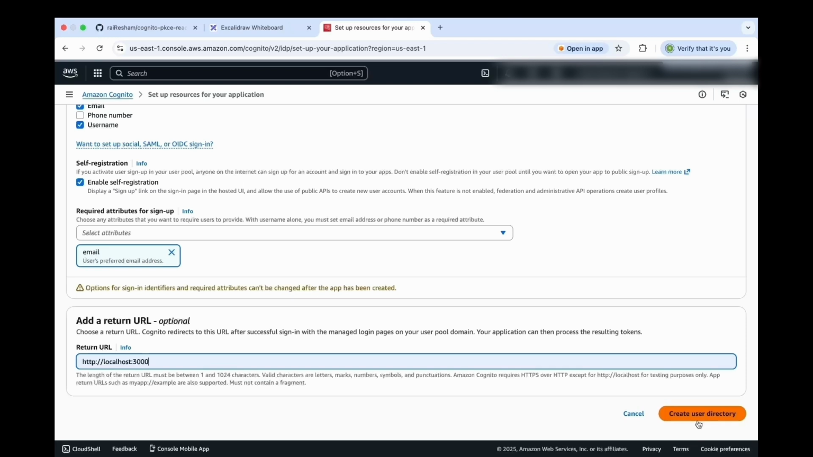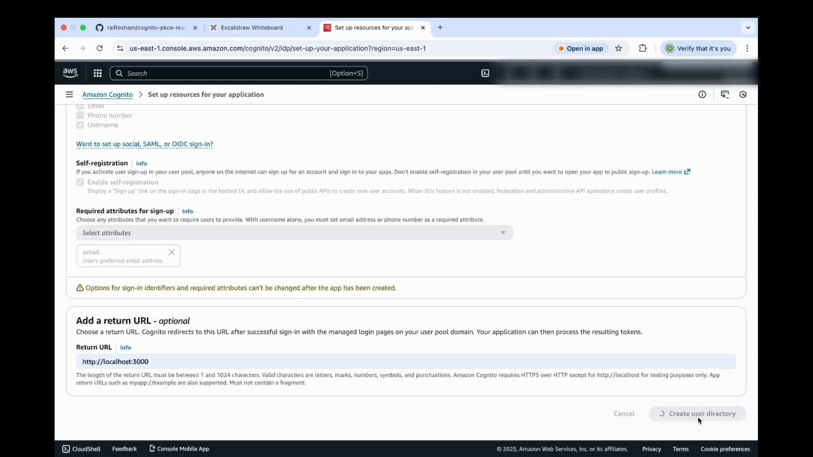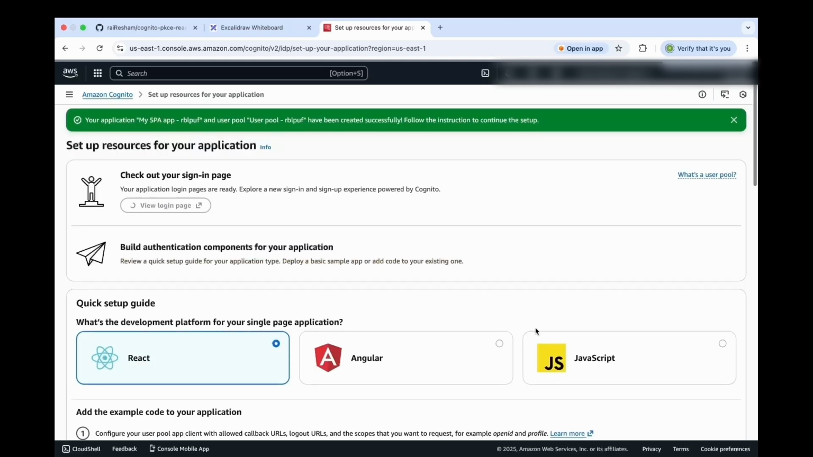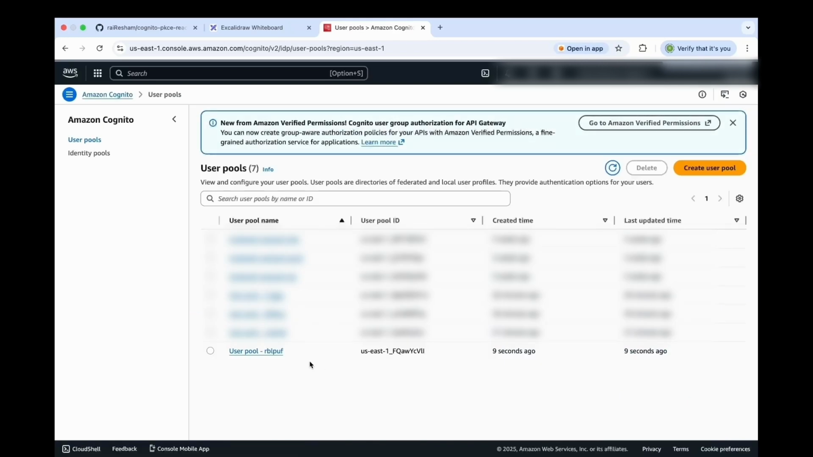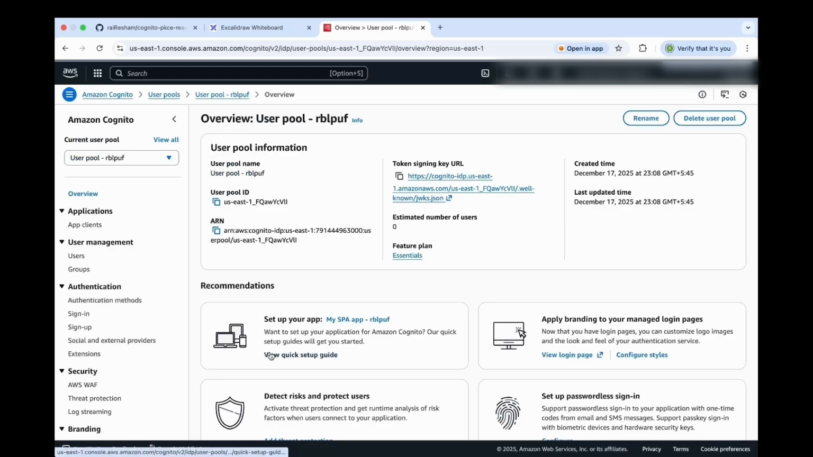So now let's create this by clicking on create user directory. Once it gets created, let's go back to Amazon Cognito and again to the user pool. We can see this is the recently created one. So let's click it. Here we can see the general overview, but we want to get into the app client section. On the left hand side, you can click app clients under application.